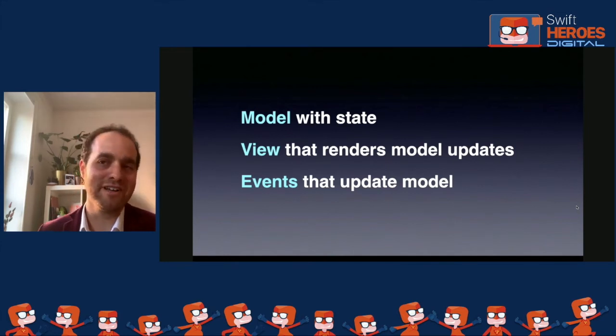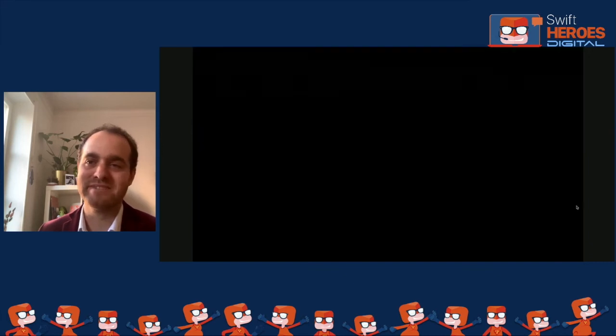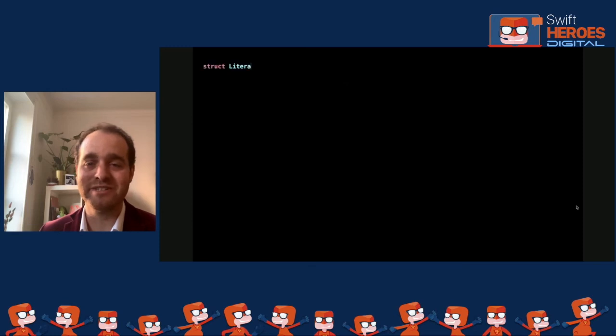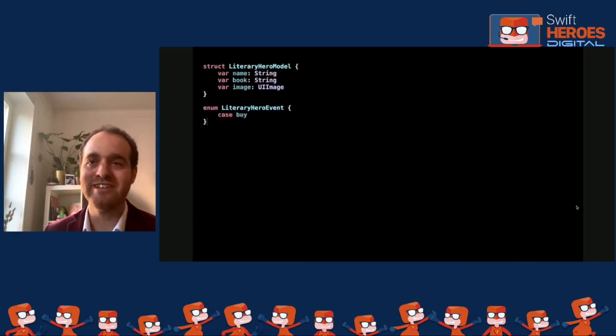What does this idea look like if we apply it to components? Talking about models and events is quite easy. So we take the properties that we had in our component, and move them to a struct. So the first one is the model. It has all of the inputs. So in our case, it's the name and the book and the image. And then we can represent our events in an enum, which is nice because we can have multiple ones, but we can also have associated values if we need them.